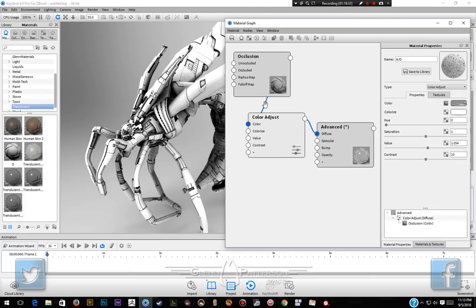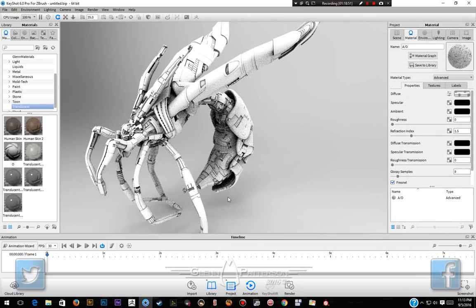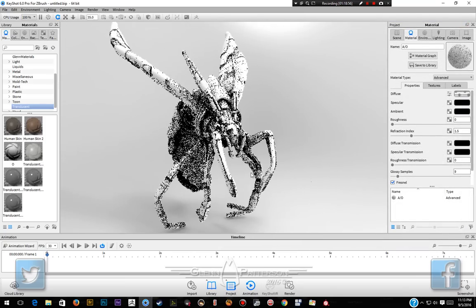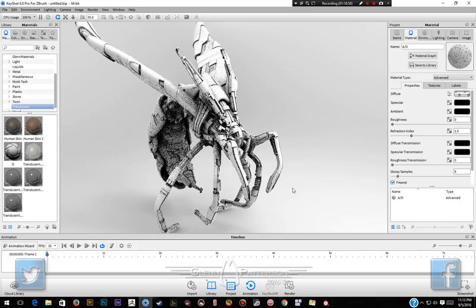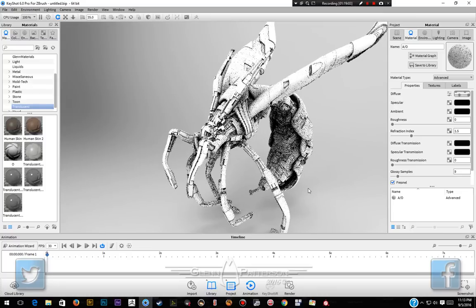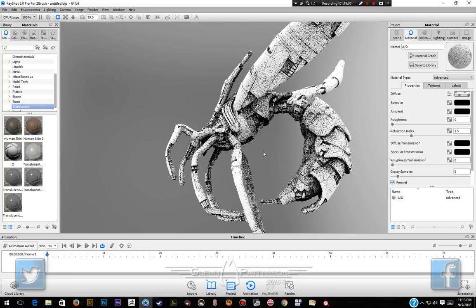And material graph, there we go. Let's go to color adjust. Seems to be too extreme on some parts here. There we go. Just modify that contrast a little bit there. Boom. And you got yourself your little flying critter.